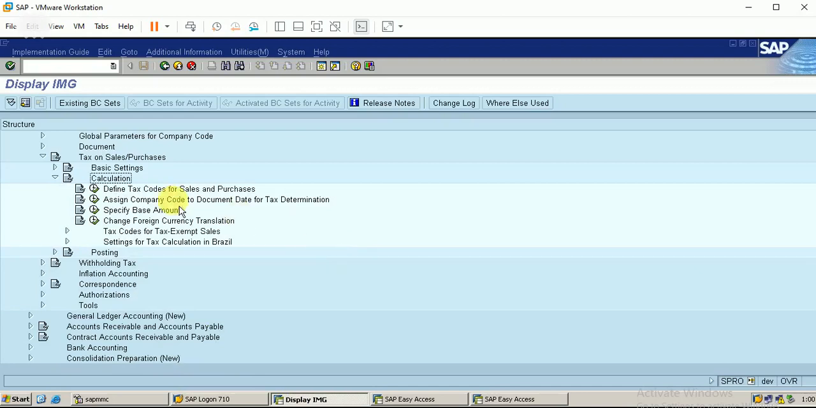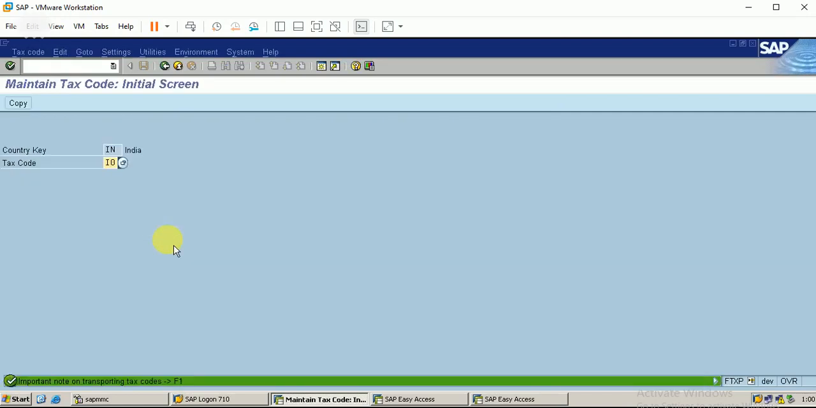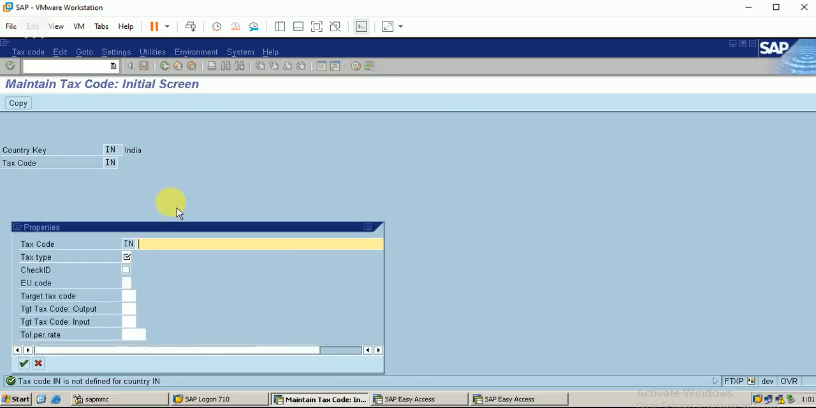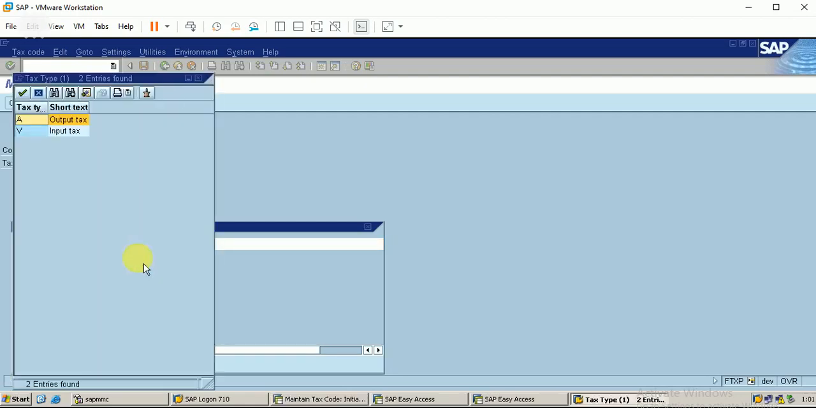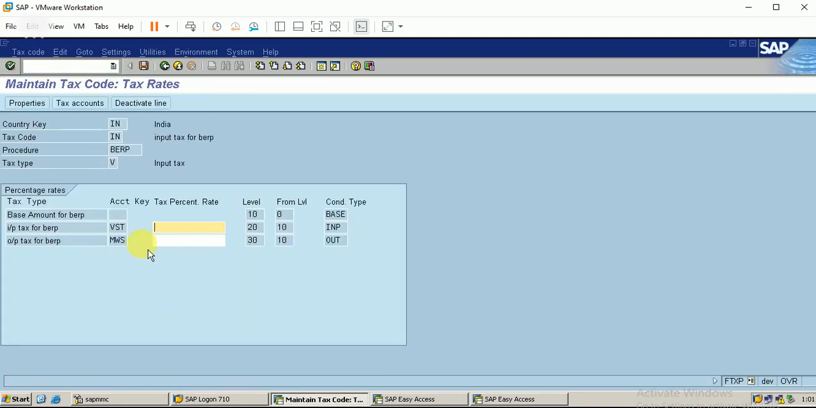So this is the important step. Define tax code for sales and purchases. I'm executing it. So I'm entering my country code. Okay. Let me change the tax code. Okay, let me create a new tax code. IN be the input tax. Input tax for BRP. So the tax type should be input tax. Tick here. Okay.